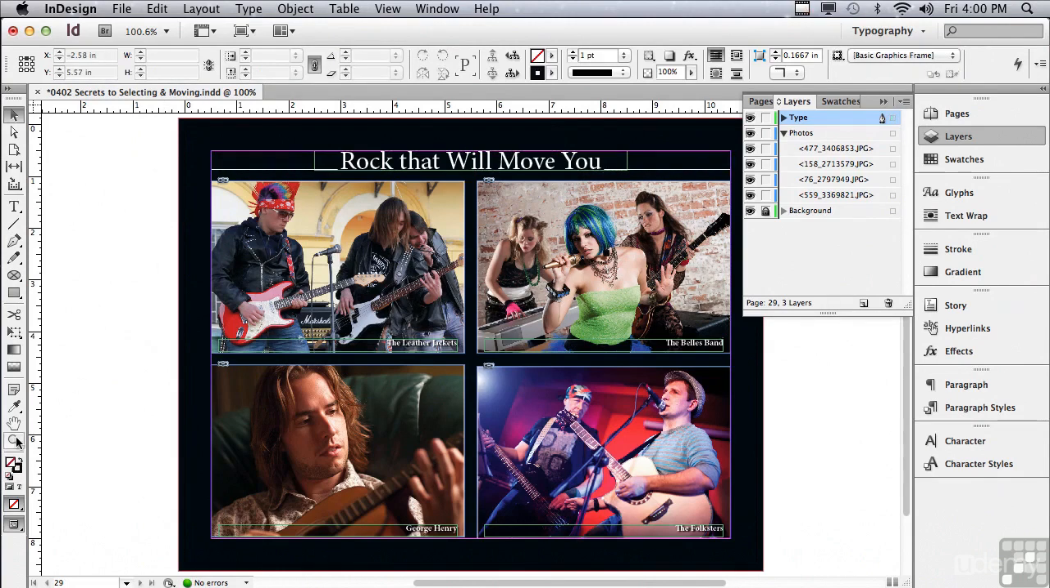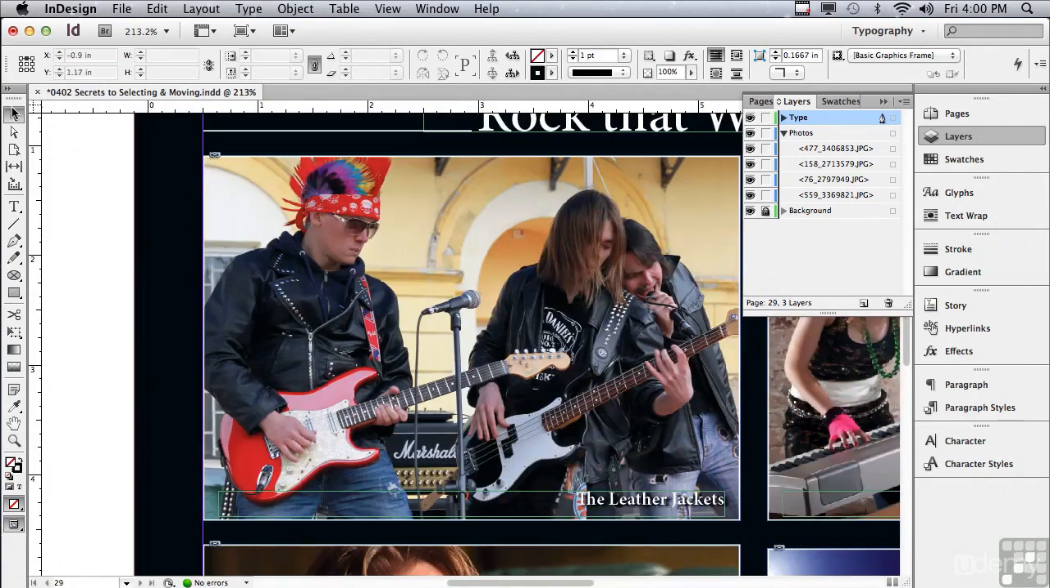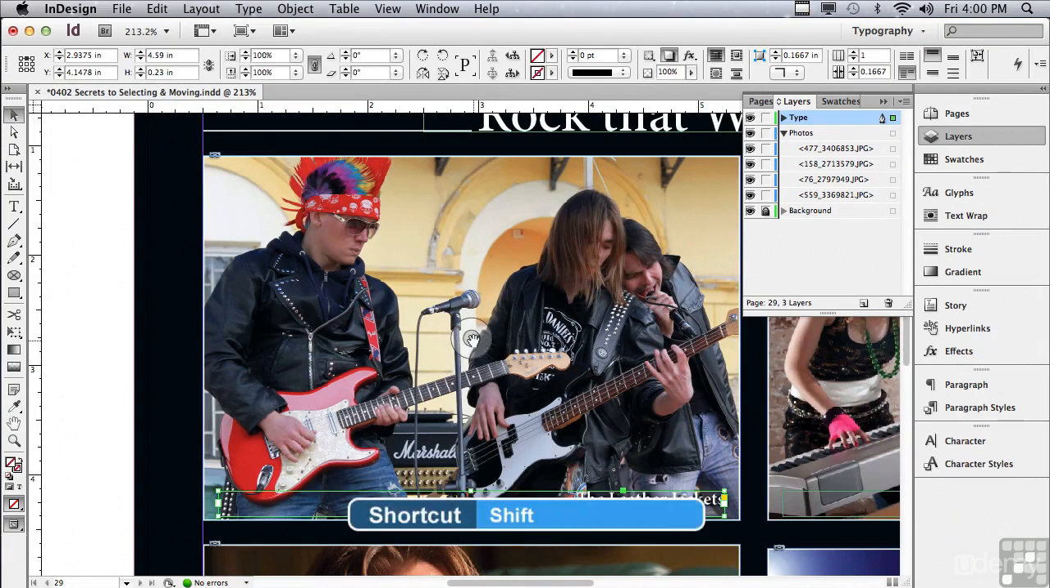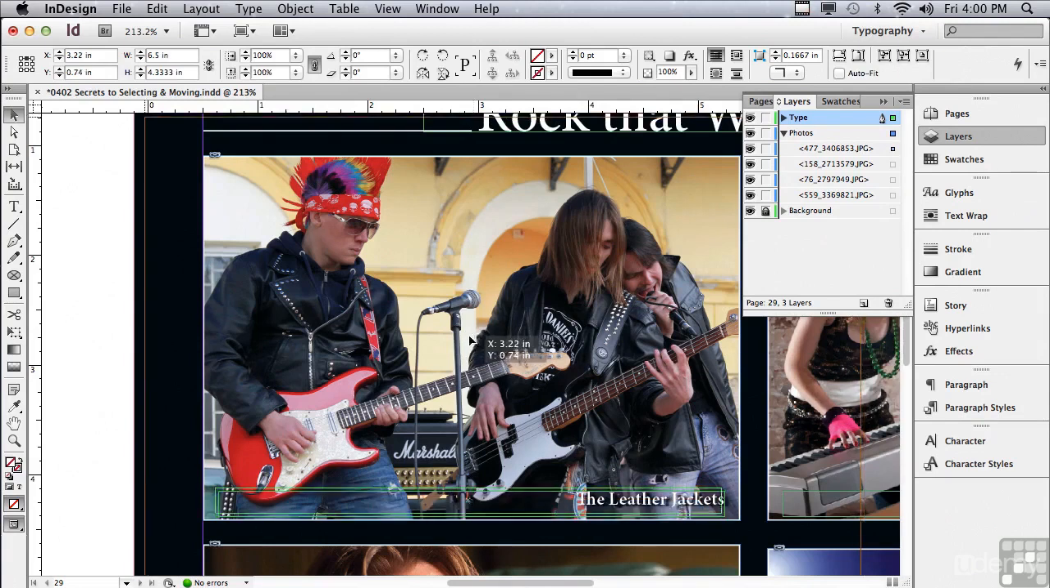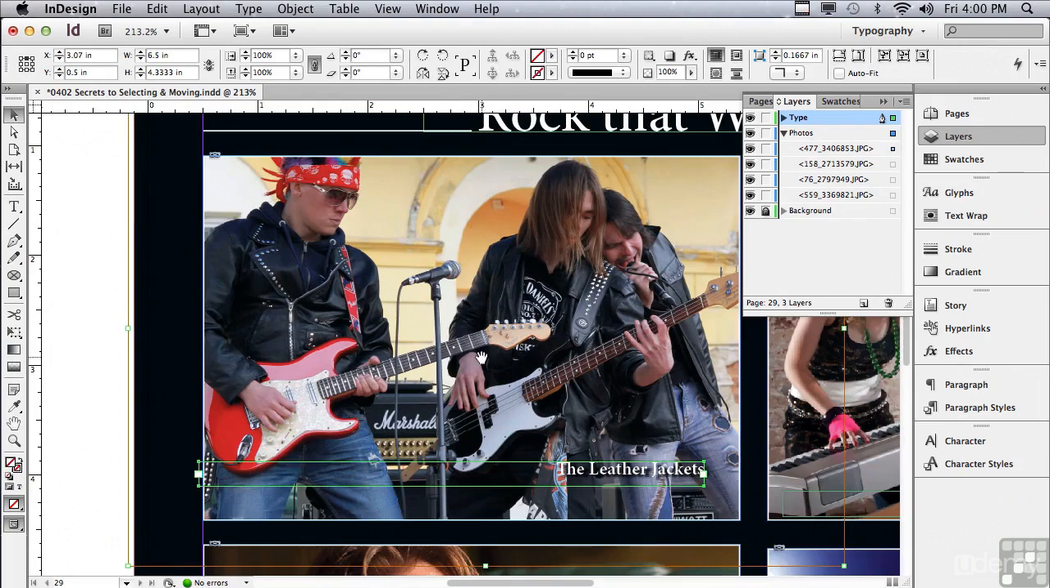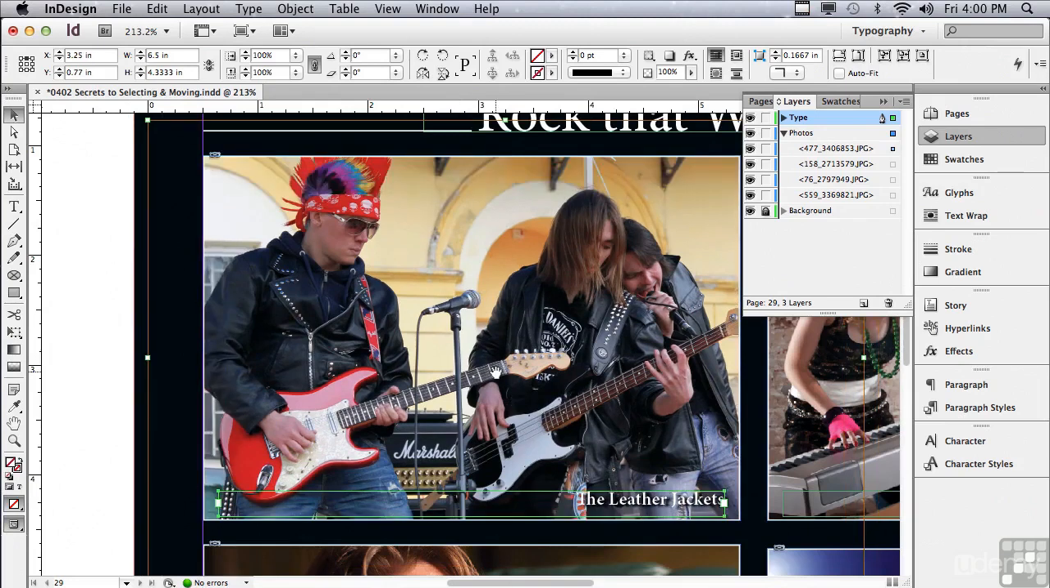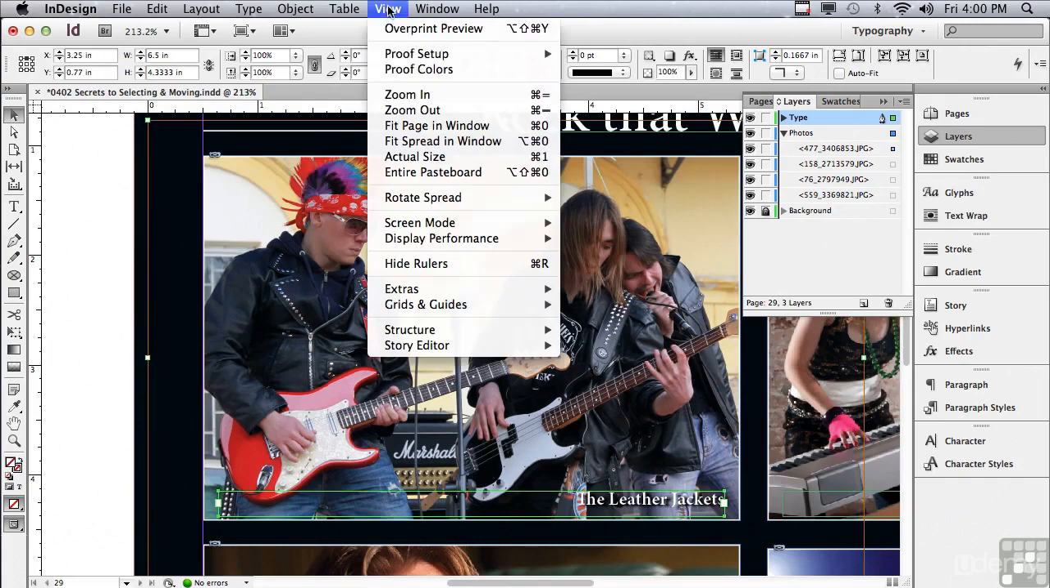Let me just zoom in a little bit here. I'm going to go to my zoom tool. You can hit your Z key to get there very quickly. And I'm going to zoom in on one of my images. Go to my selection tool and click on my caption. And then go over the image, and you can see that I have my content grabber. If I hold down my Shift key, I can add to my selection and watch what happens. The caption is actually moving with the image. Let me undo that and go back and fit my page. I'm going under the View menu to Fit Page in Window.